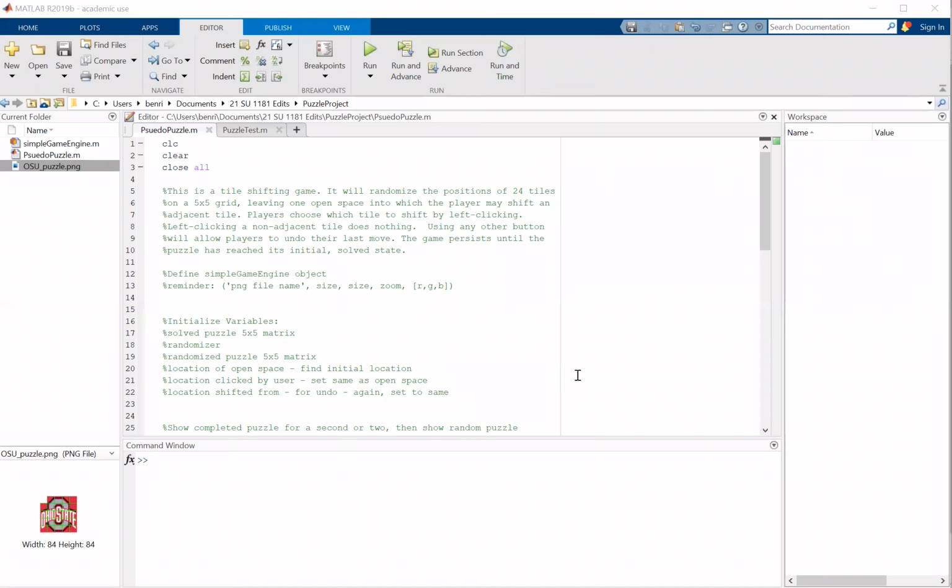Hello, welcome to the portion of the tutorial where we're going to be using the simple game engine to create a puzzle game. Now, I've already done some of the initial work for this in that I have added the simple game engine.m and a PNG to my file path, and I've done some pseudocode work so that creating the code will be a little bit simpler.